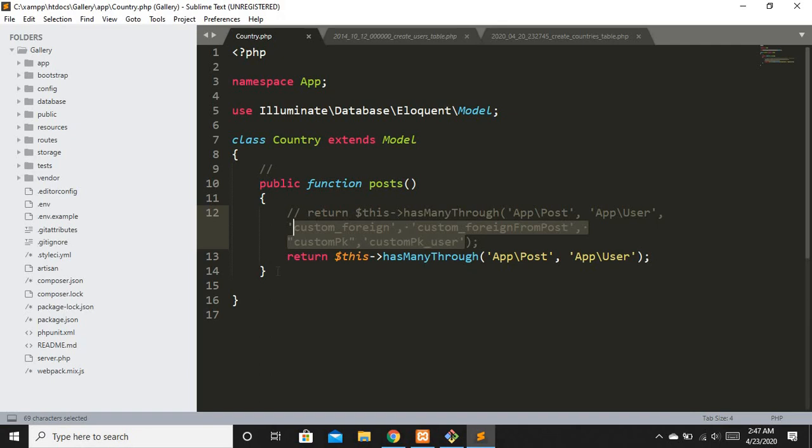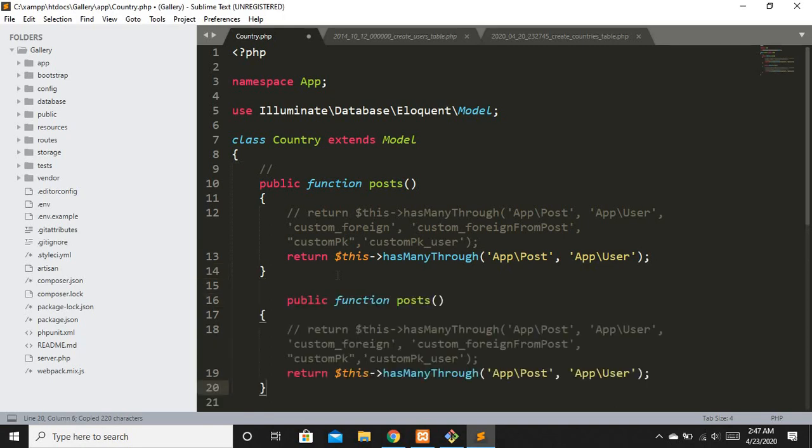What I'm going to do is really simple. I'm just going to copy it because it is similar to has many through, and I'm going to paste it right here.